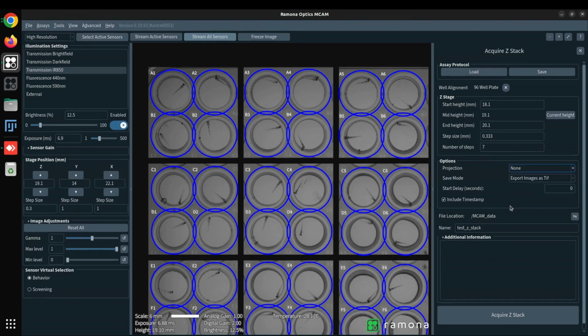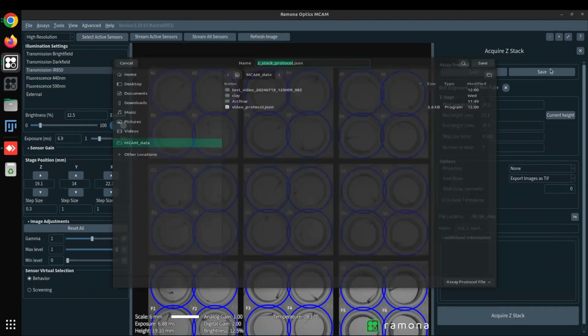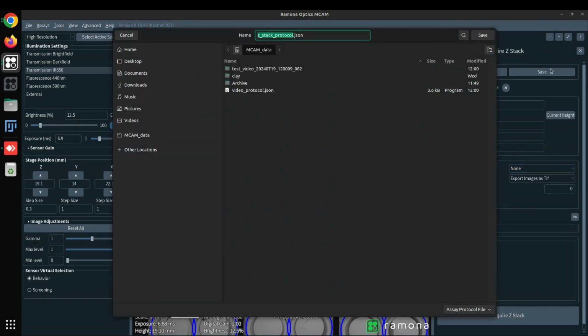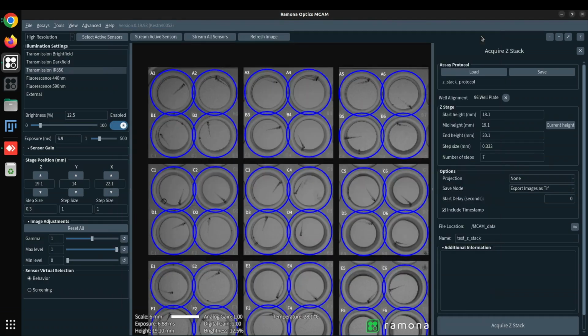With the full acquisition set up, let's save this protocol so that we do not need to set it up again. At the top of the panel under Assay Protocol, click Save, choose a save location, give the protocol a file name, and then click Save. This can save time but also ensure repeatability of the assay when we use it again in the future.